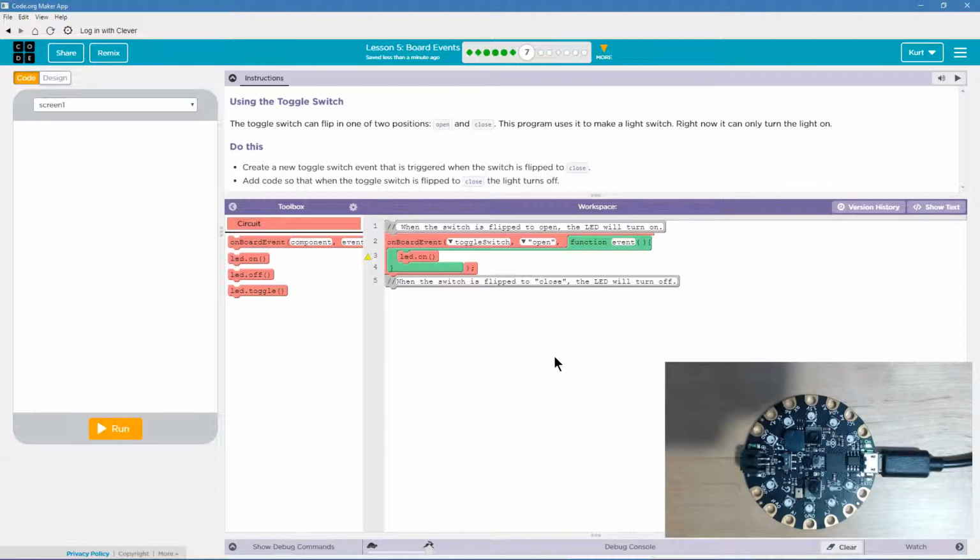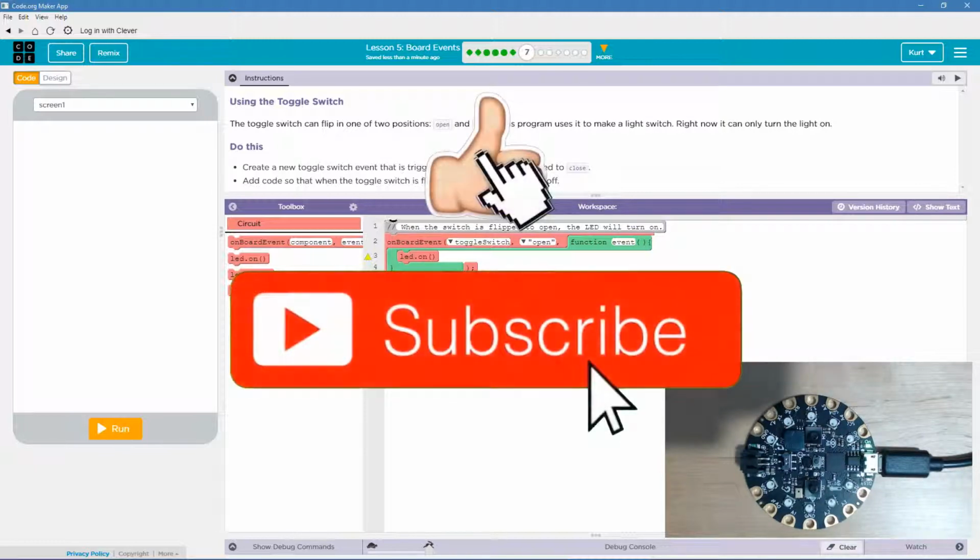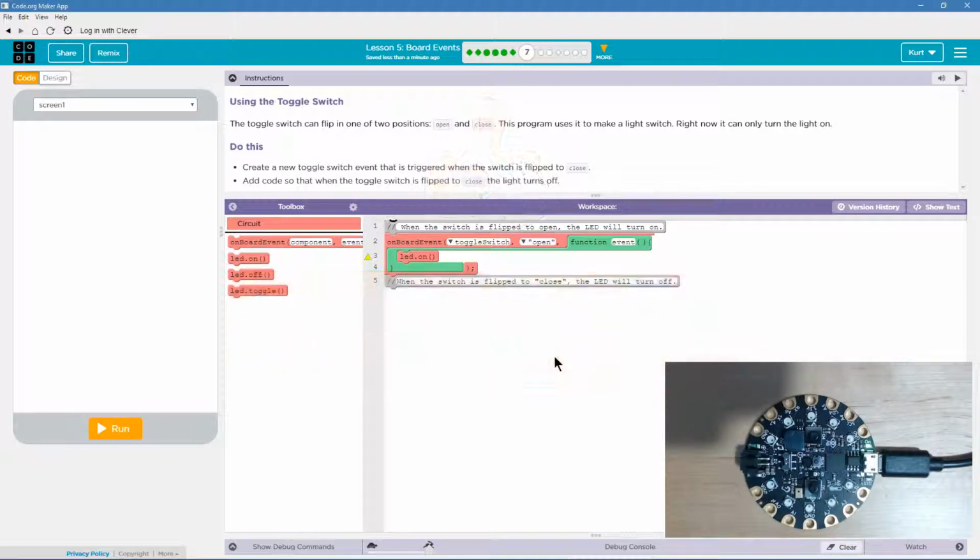Use the toggle switch. The toggle switch can flip in one of two positions, open and closed, and we learned about that in the last part of this lesson. This program uses it to make a light switch. Right now, you can only turn the light on. Do this. Create a new toggle switch event that is triggered when the switch is flipped to close. Add a close so that when the toggle switch is flipped to close, the lights turn off.